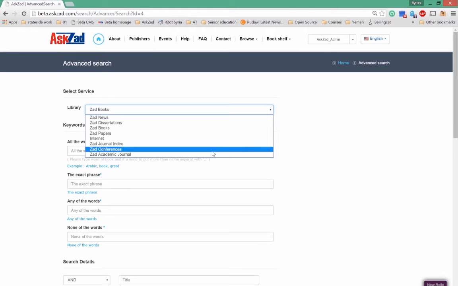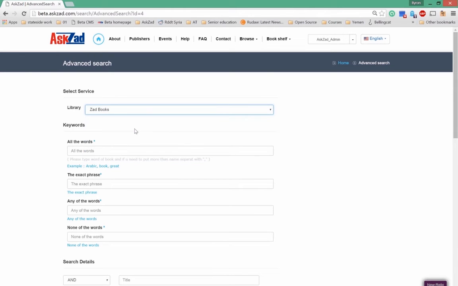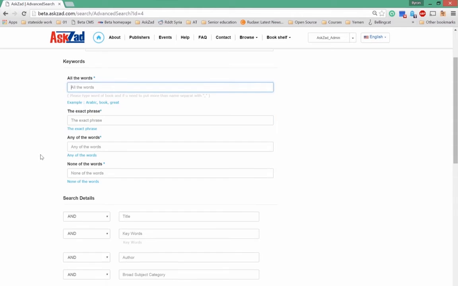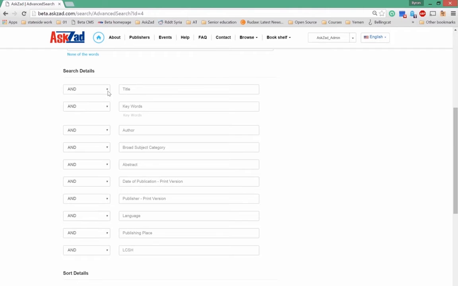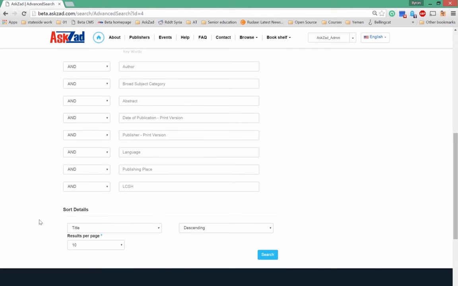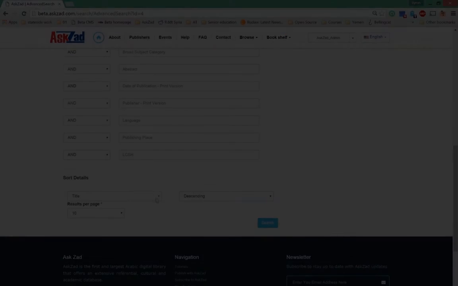After selecting the appropriate field in the Library drop-down menu, we can start filling in our advanced search fields. We can use keywords or the options listed under Search Details to conduct our advanced search. We can use as many of these fields as we want and include or exclude results based on the and, or, not options next to the search fields. This allows for customized searches of our databases to retrieve exactly the items that you want to find in AskZad. Finally, at the bottom of the advanced search page, we have options on how we want our list of results to be organized.